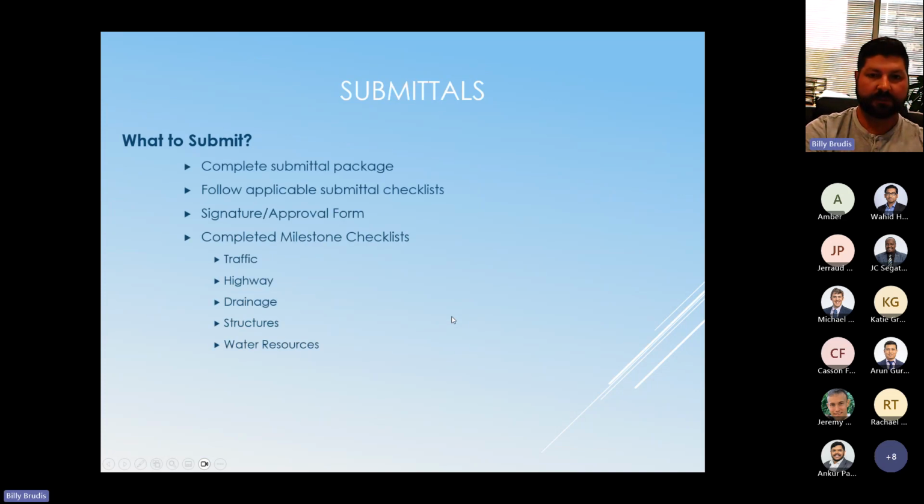So what do we need to submit for the formal process? One is a complete submittal package. Each client or each discipline or each county may have different submittal guidelines of what you need to submit, and they have their own checklist. You have to figure that out and follow those applicable guidelines for those checklists for that certain agency or jurisdiction.